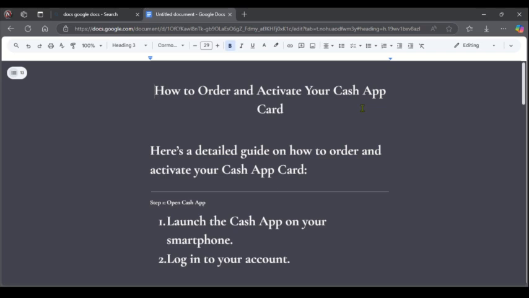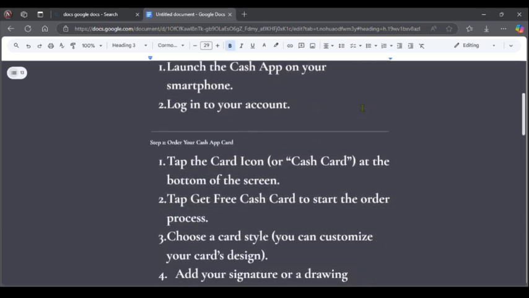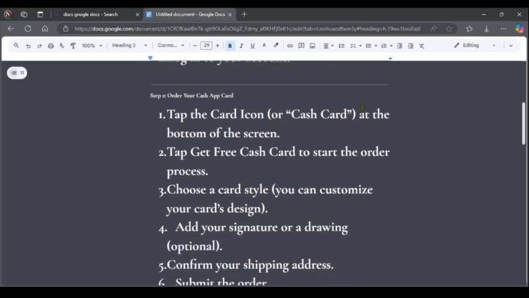In this video, I'm going to walk you through how to order and activate your Cash App card. To order your card, open your Cash App, then log in to your account, then tap on the Cash Card icon at the bottom of the screen. Once you do that, tap Get Free Cash App Card to start the order process.